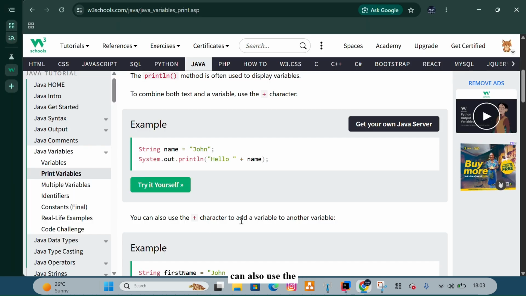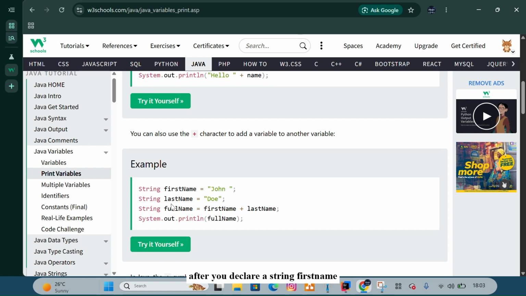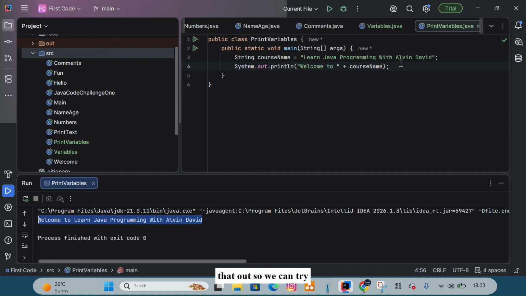Let's head back. You can also use the plus character to add a variable to another variable. So if you declare a string firstName as John and lastName as something else, you can create another variable which adds the two and you print that out. So we can try that.